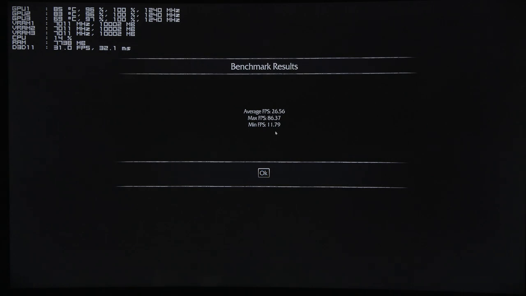Average FPS, 26 frames per second at the high preset. Maximum FPS, 86. Minimum FPS, 11. Again, 26 frames per second at the high preset. Let's go ahead and do the medium.